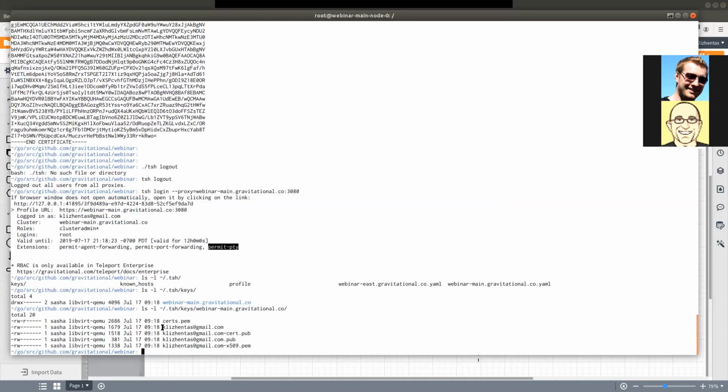So this is my private key, this is my certificate, this is my public key, and this is my cert that has been issued for me. I don't actually have to have access to them. However, if I would like to, I can reuse the same private keys and certificates with OpenSSH. That's another cool thing with Teleport.